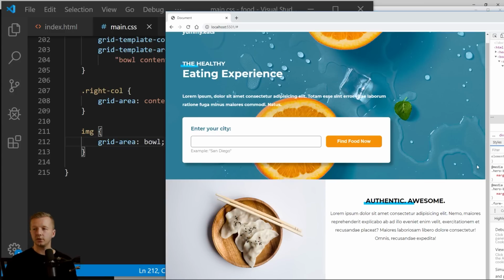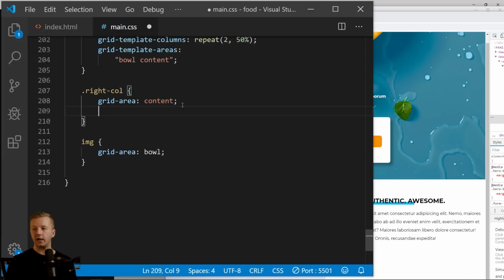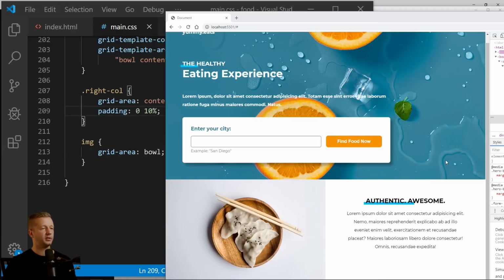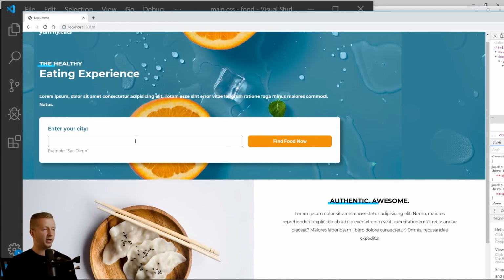All right, so we're not done just yet. Our right column, we're gonna add padding 0. And this time we're gonna use percentage for the padding. That way when we scale it up, it slowly increases the padding around.